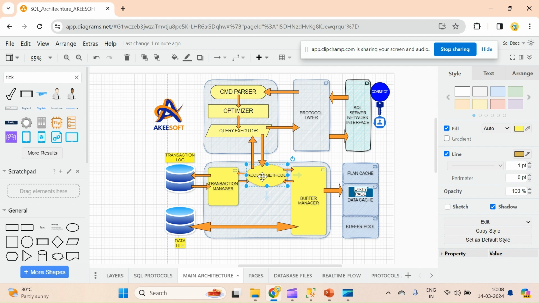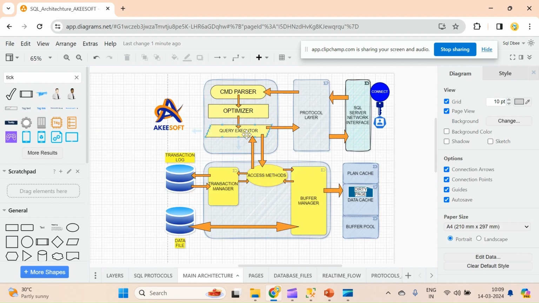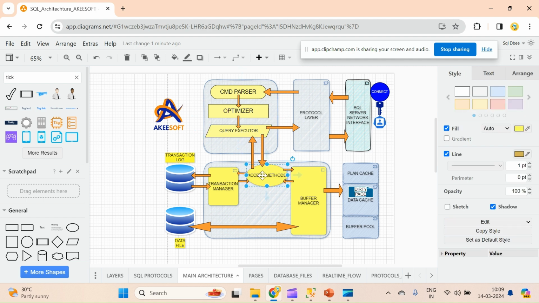Here, what is an access method? I hope you are clear now with the command parser, optimizer, and executor. The executor's task is to execute the query by sending it to the next available step in the flowchart. Here the executor is sending the data to the access methods. The access methods' feature is to identify the query and send it to the next step.